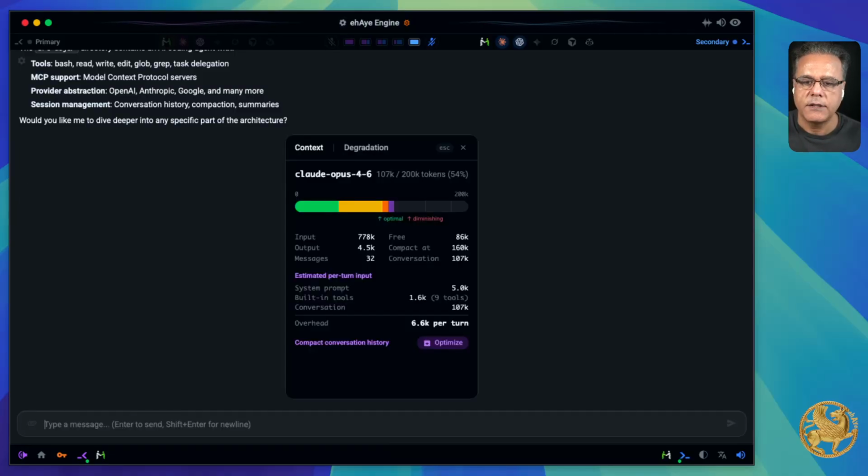We look at the context. The context is filling up. At any point, we could just watch this. We just click on optimize, and it is optimizing the context for you. We had 200K. We passed the optimal. We're heading to diminishing. And then I triggered it. I said, go and compact it. Of course, automatically it will do it.